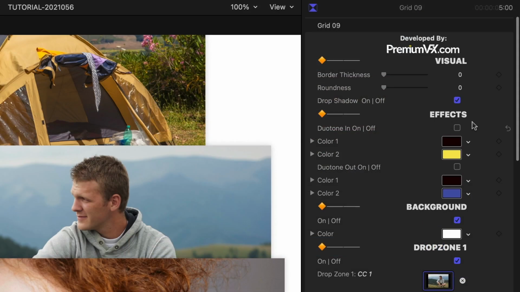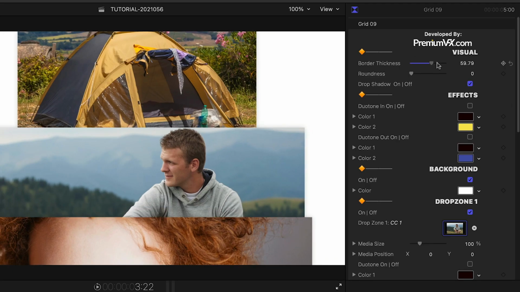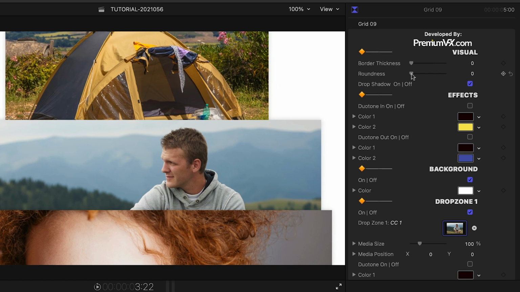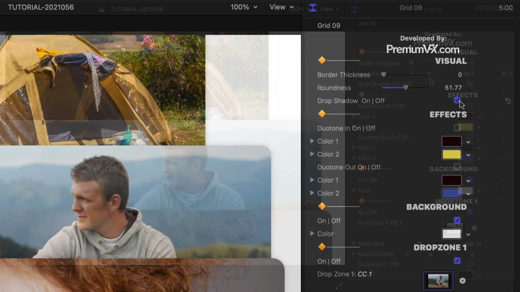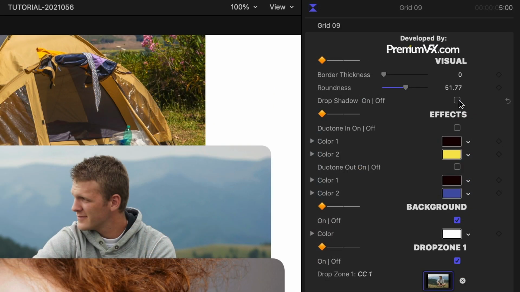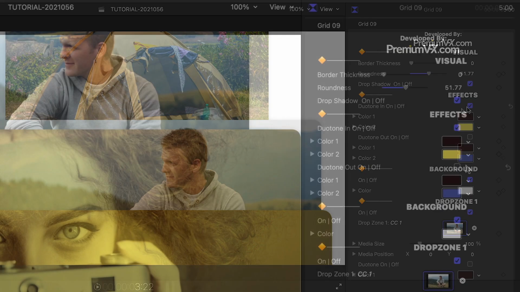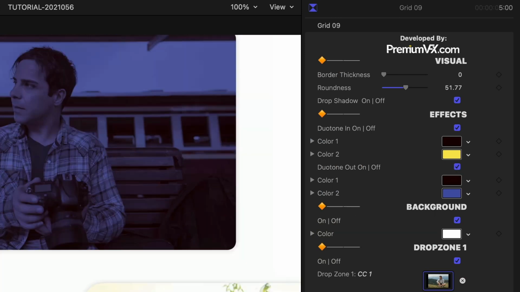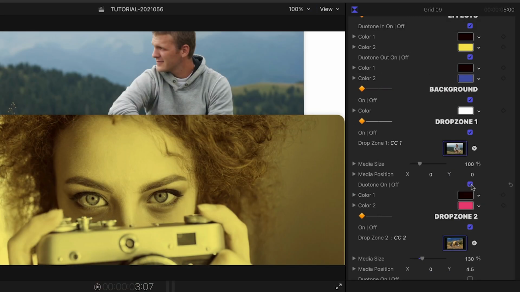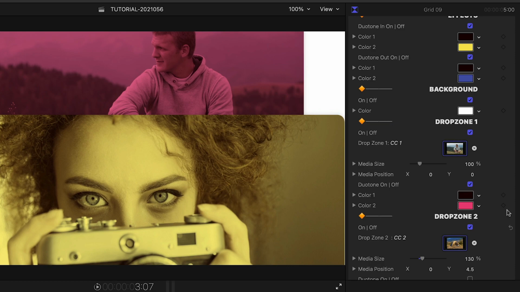In the parameters, we have a ton of customization options to get the right look for your project. We can adjust border thickness and the roundness of the border around the images. We can toggle on or off the drop shadow. Each image can have a duotone effect. You can turn this on for the timeline images here at the top of the parameters, and for each individual drop zone under the controls for those.